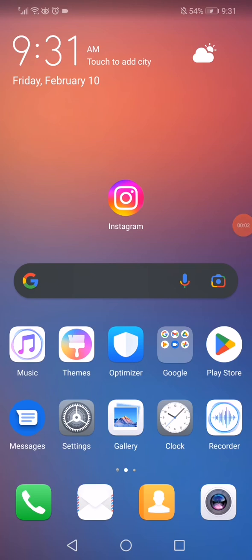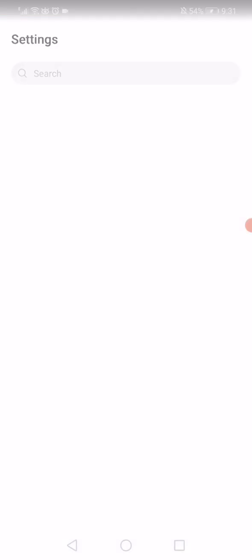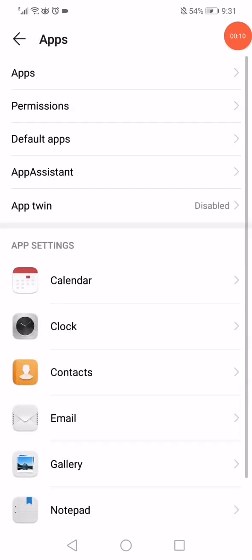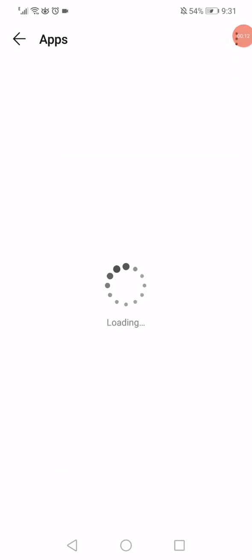How to fix Instagram upload problem. First thing, go to settings and then go to the apps. When you open the apps on this page, you will find every app you have in your phone.